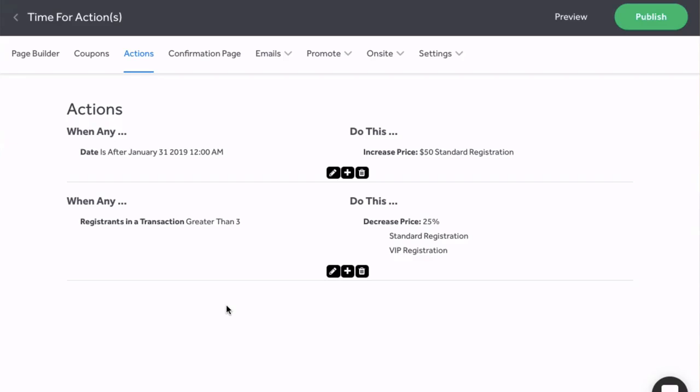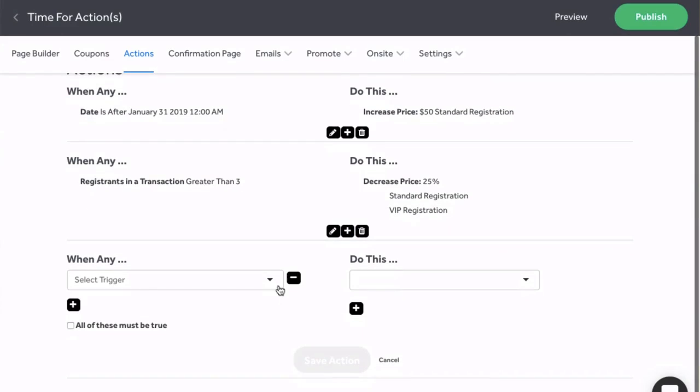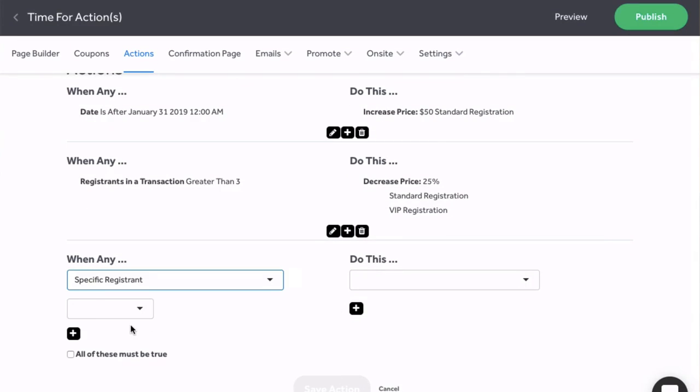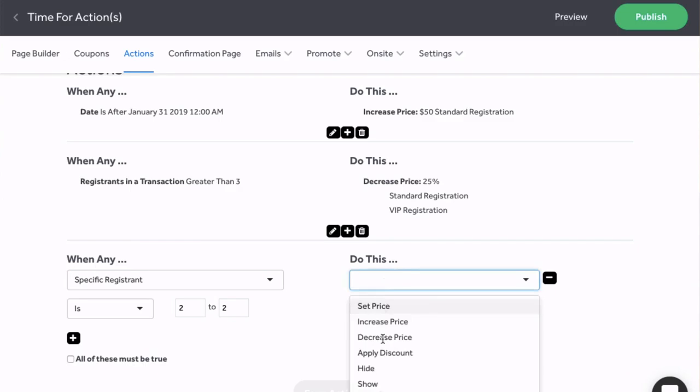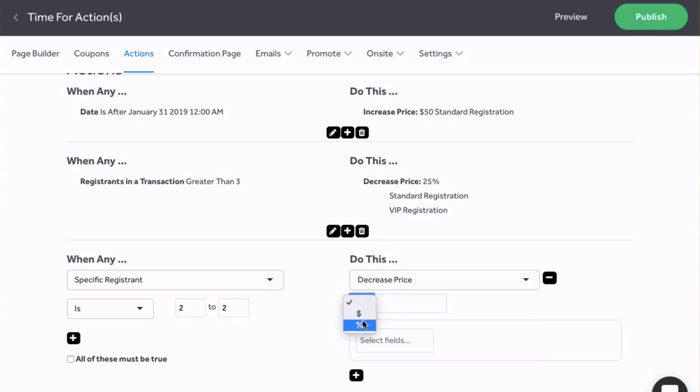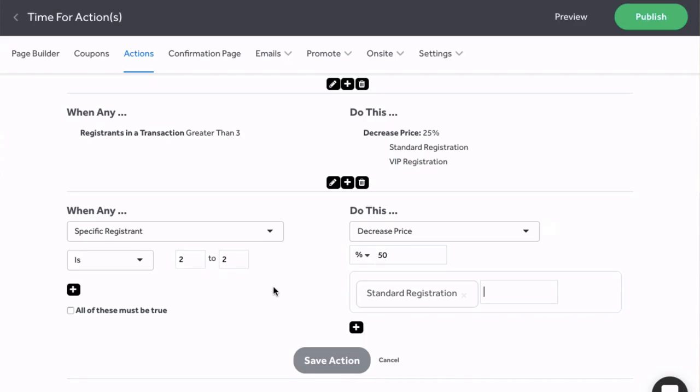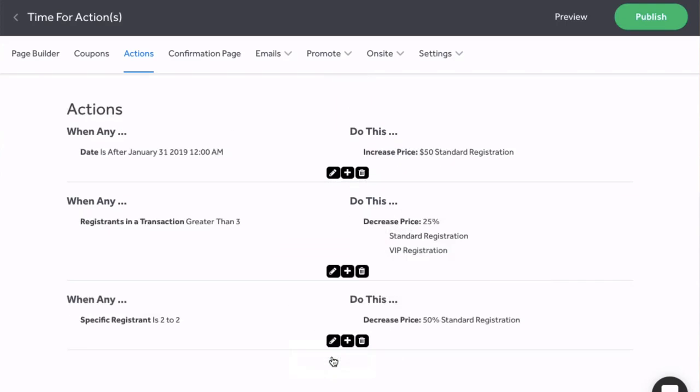Another common option is a BOGO sale. In this example, I'll show you how to do one that's buy one, get one 50% off. I'm going to pop open an action and say, when a specific registrant, so that's a different trigger than the one we did before this, because specific registrants only apply to certain registrants in the order rather than the entire order as we showed you up here. And let's say 2 to 2, because then it's buy one, get one. I'm going to say decrease price 50% on standard registration. And again, you would just plug in your specifics and save.